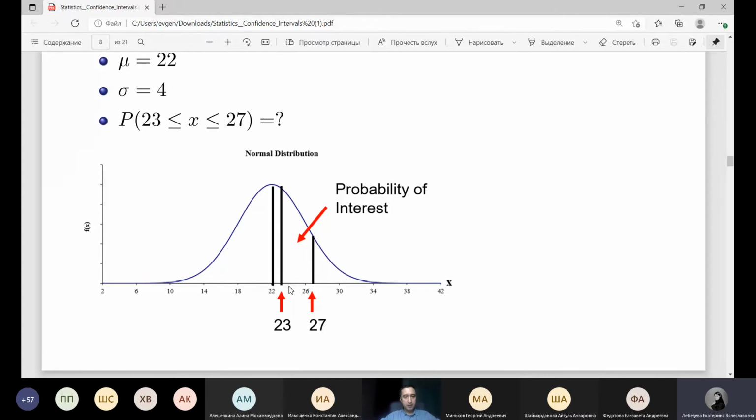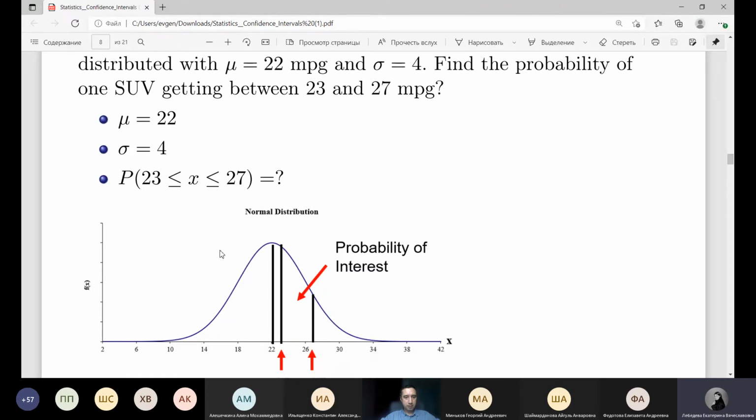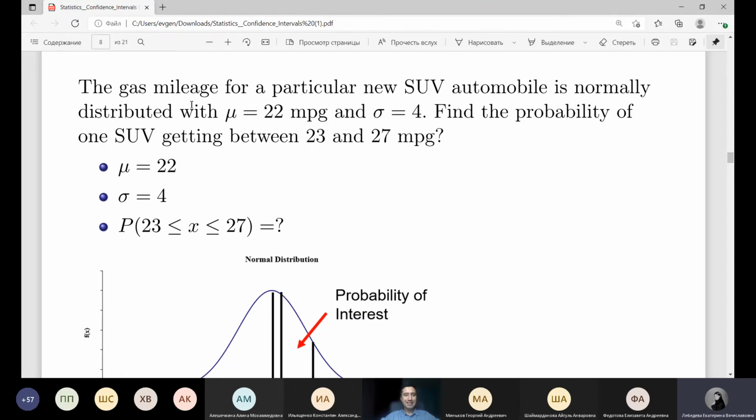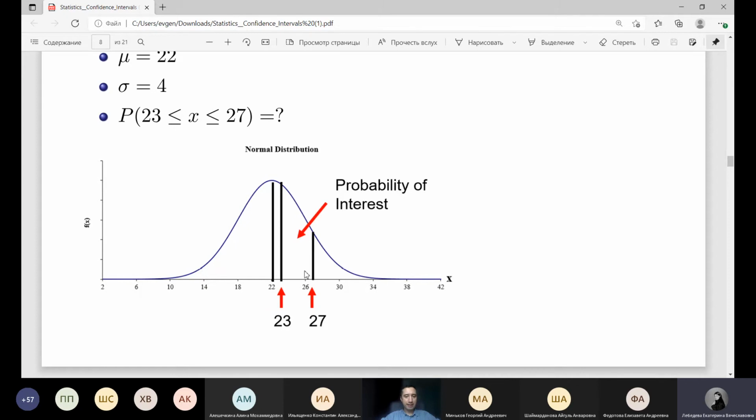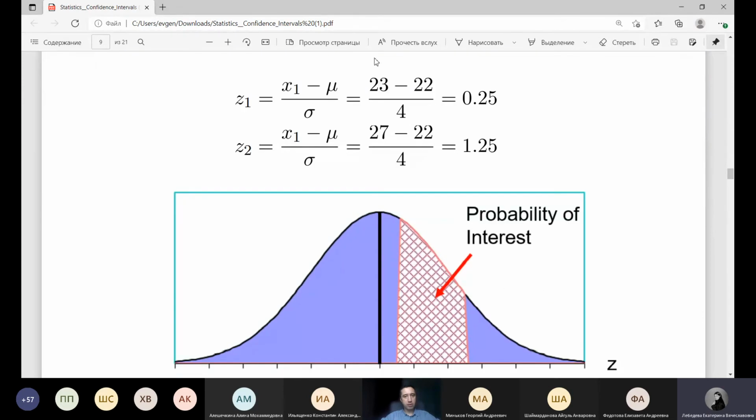Well, and our job is to find the probability that x, or one car's gas mileage, lies inside this area. Again, our job is to find the probability that x lies inside this area. Now we use original units of measurement, and to make our analysis simpler, we have to transform gas mileages to Z values. To do this, you should apply such a formula 2 times.